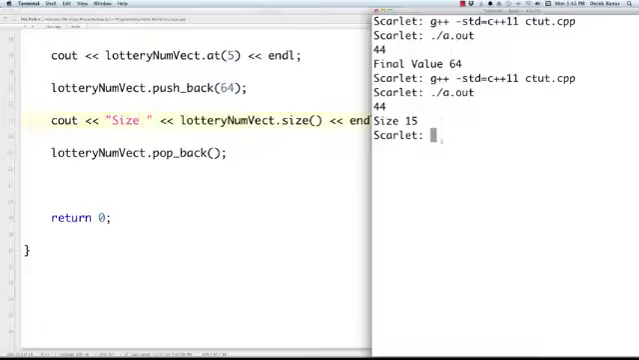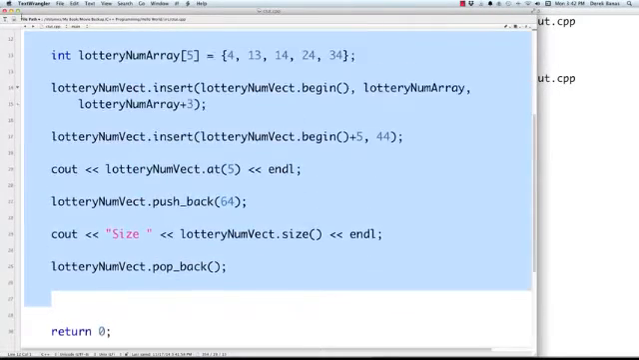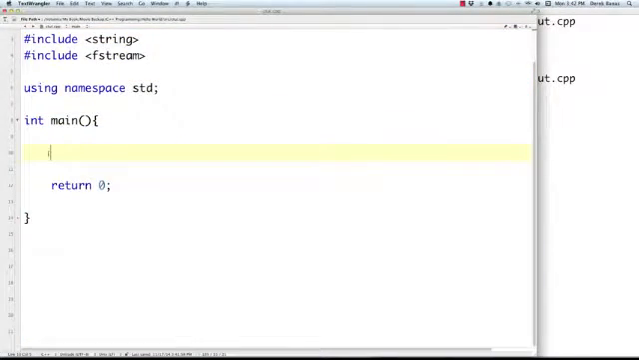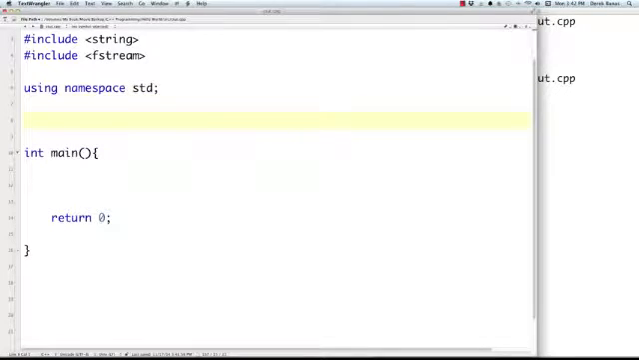So there's a rundown of all we can do with vectors. Now let's take a look at what we can do with functions inside of C++. Your functions are actually going to appear before your main function, and it basically just has the return type.